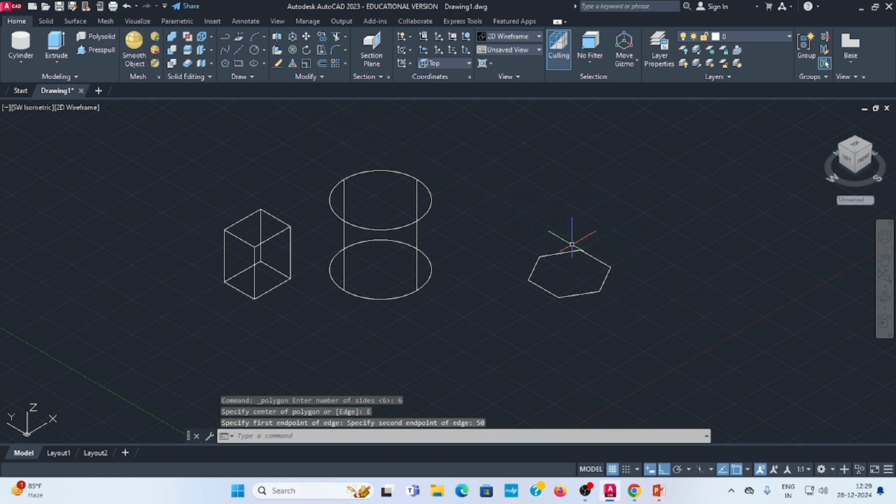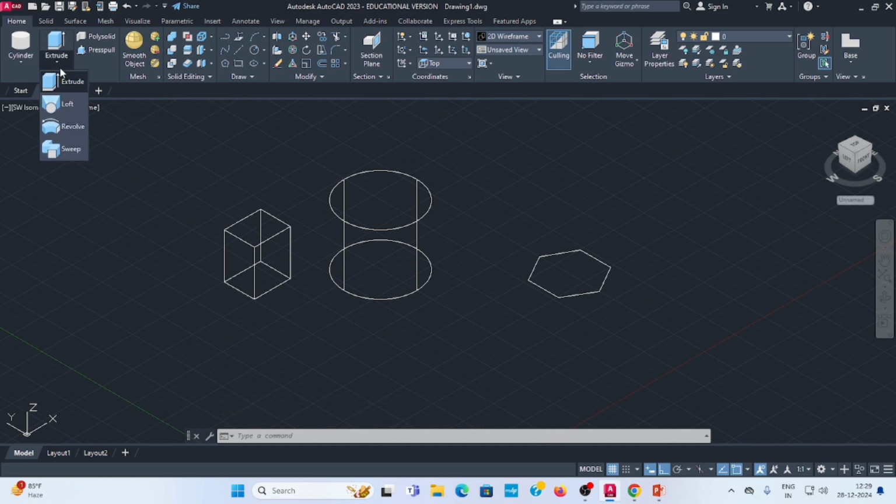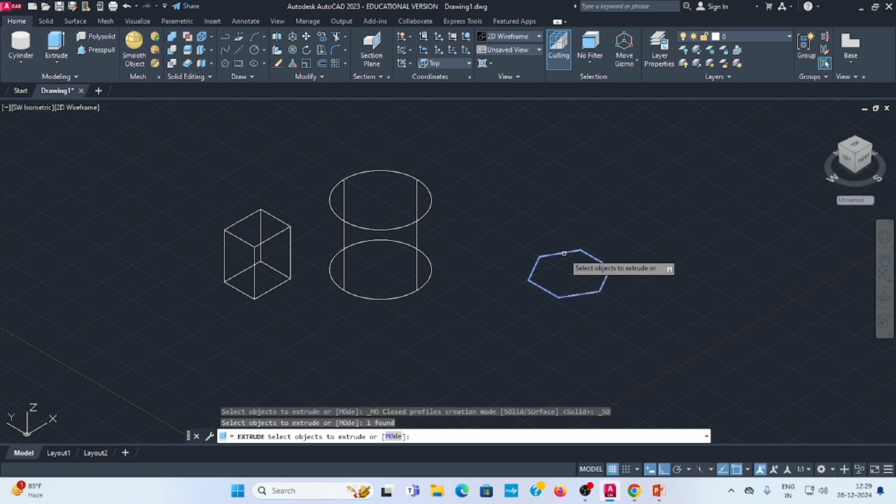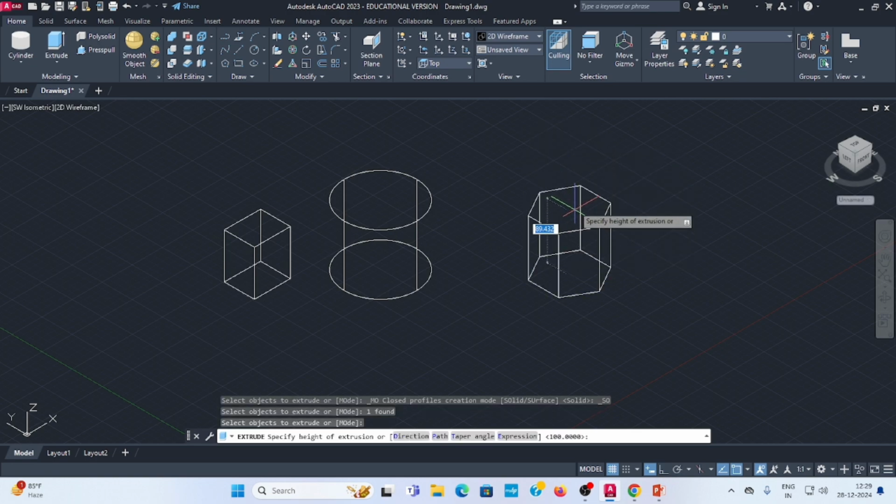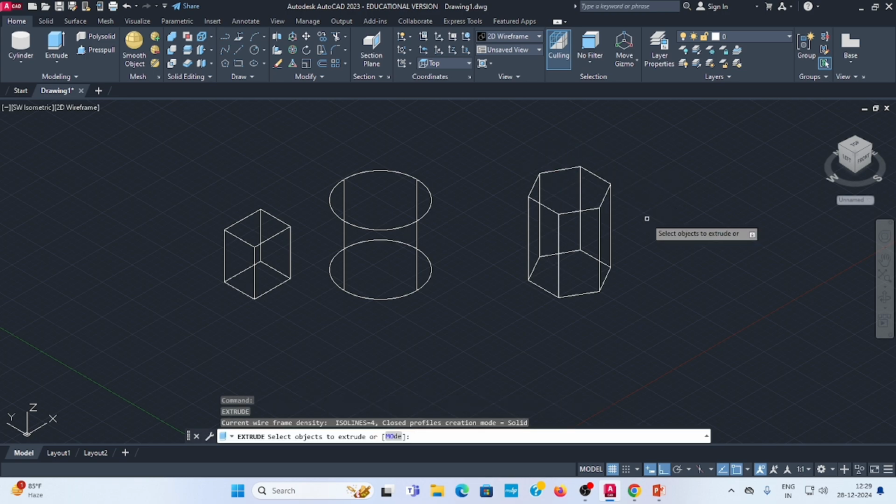Then it is a hexagonal prism, so you have to add thickness. Go to the feature command, select the extrude command, select the hexagon, enter. Then add the thickness. I give 120 mm height, enter. Okay. I draw 3 shapes.